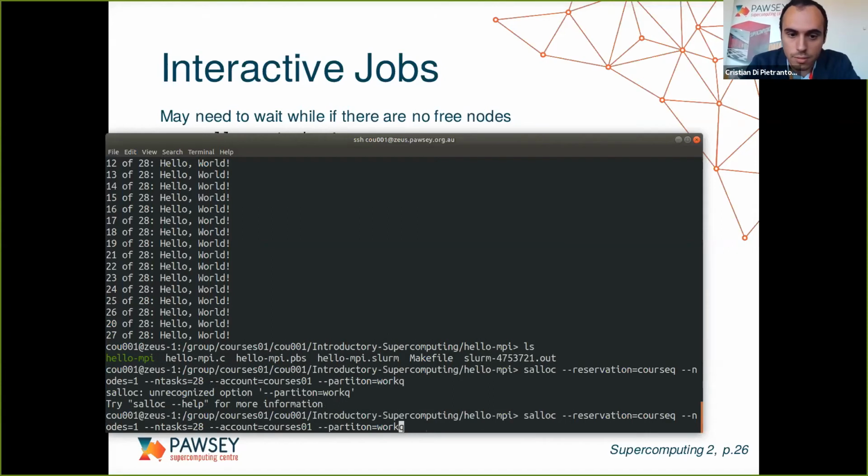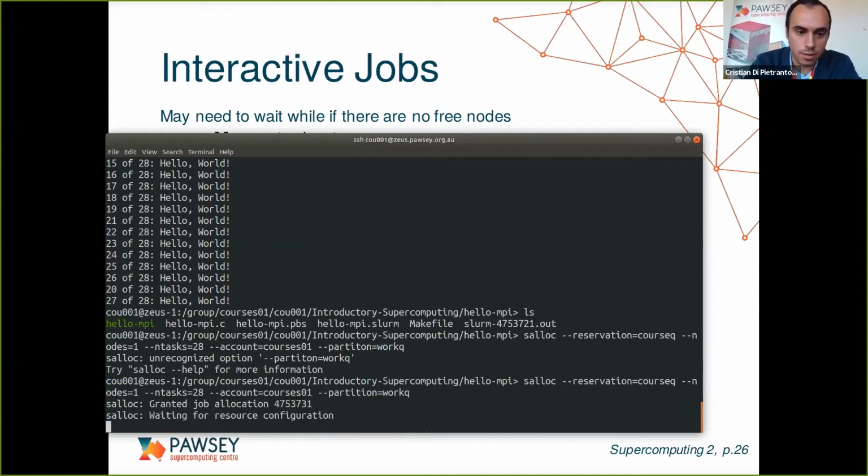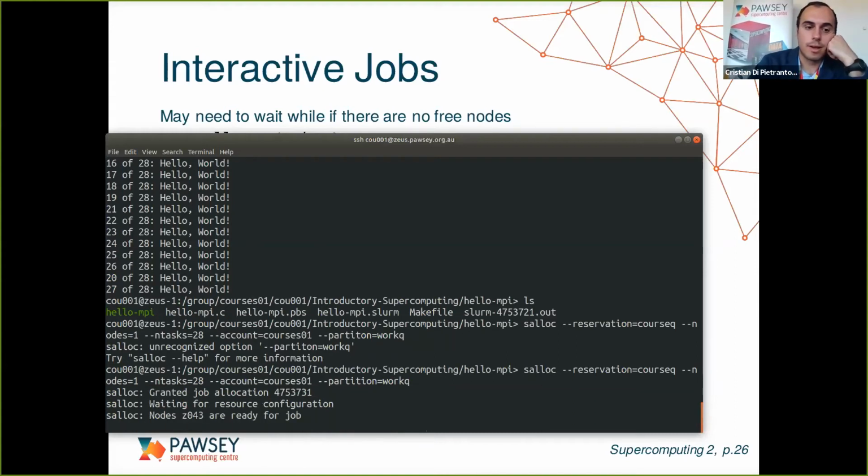A recognized option, meaning that I did some spelling right. Partition. Okay. You can see that it says that I've been granted the allocation, and it was waiting for resources configuration, meaning that if those resources were not available, you were left there waiting until resources become available. But now we have those resources, and it says node Z043. Since we have requested only one node, that node is available, ready for the job.